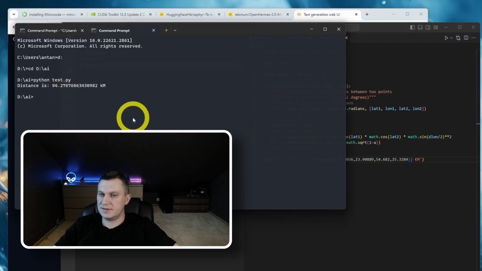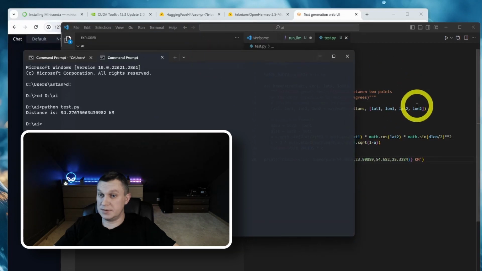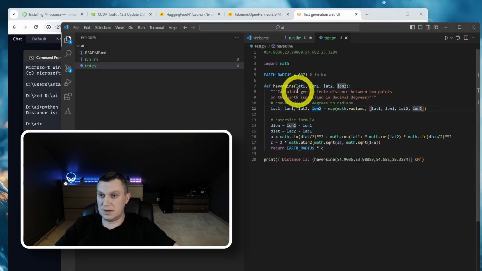So quite impressive stuff. This locally deployed model did quite a complicated task. It knew that we need to use the haversine formula to calculate, and it actually did it correctly. So this is like a ChatGPT-4 level problem.